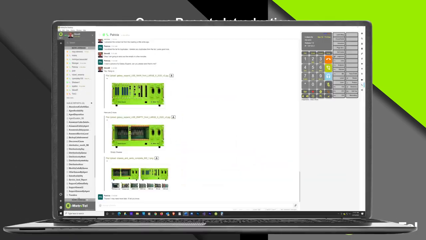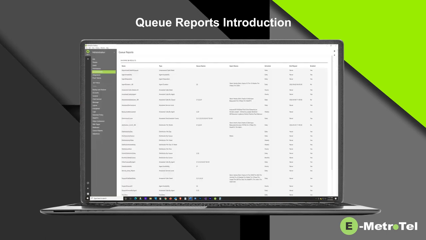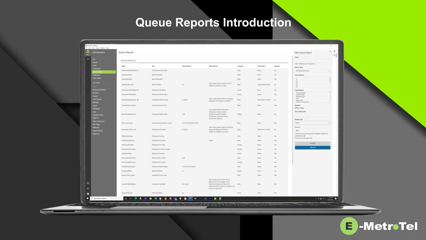To create a report, log into Infinity One. On the left, scroll down to Queue Reports and click the plus sign. You will see the reports currently available and assigned. Since we want to create a new report, click the plus sign on the upper right to create New Queue Report. This opens the Creation window.